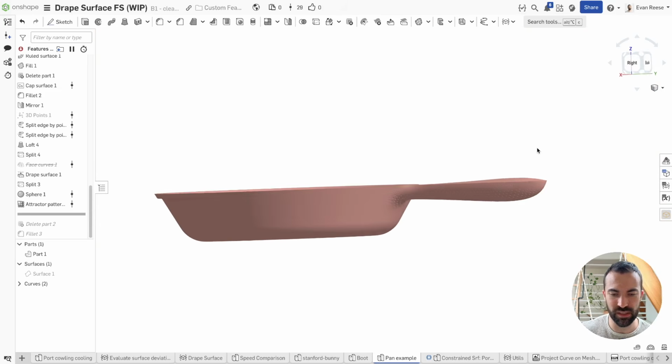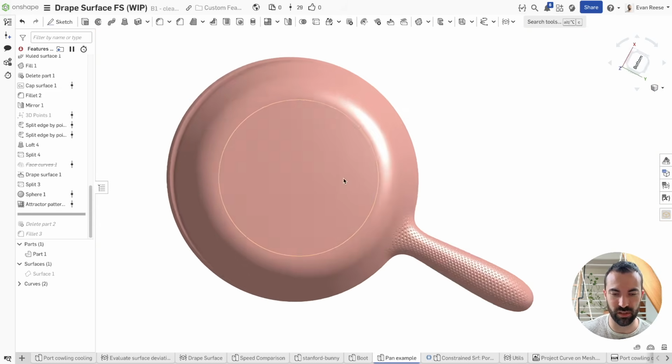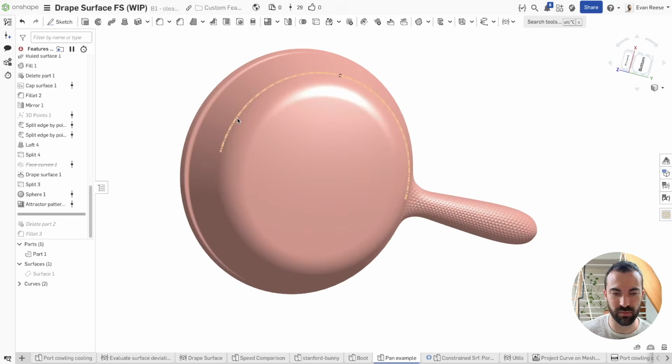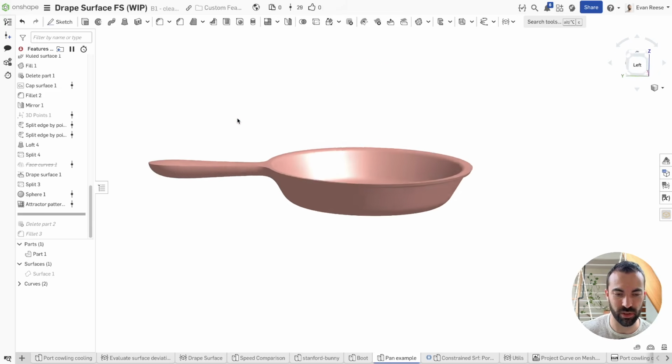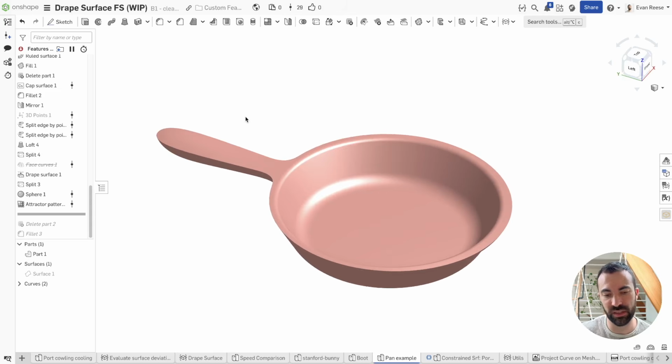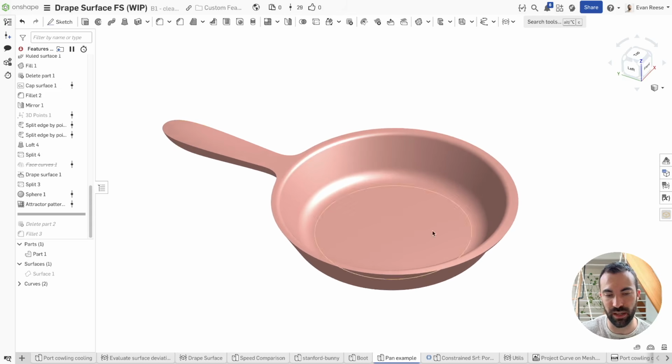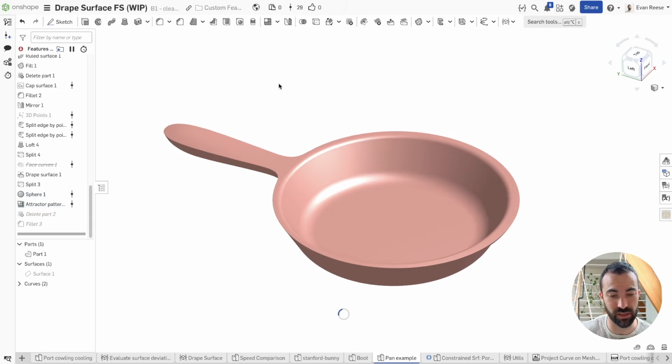So yeah, I think little subtle details like that can really elevate a product. Also, if you're interested in just how I surfaced this pan, I think there's some subtle things going on here that maybe you would learn something from. So if you're into surfacing and you want to see a walkthrough of how I modeled this, let me know in the comments and I will hit you up.